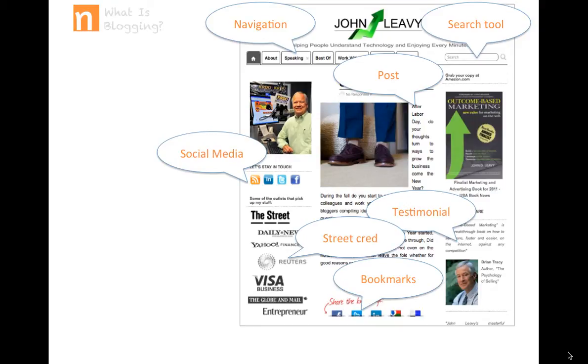So let's talk about the blog layout. We can see up at the top we've got navigation, we have a logo, we have a search tool. Now, if you only have a couple of dozen posts on your blog, there's really no need to add a search tool yet. We can see that we have a post. Some people love to use images with their posts. Some people don't.